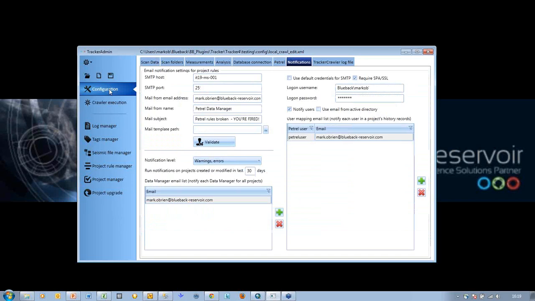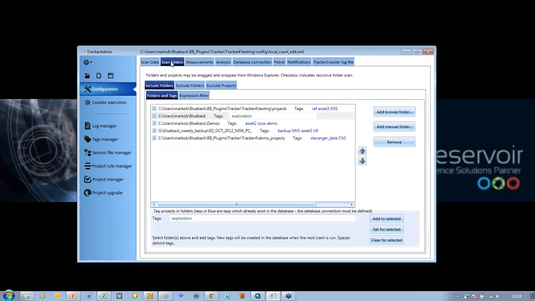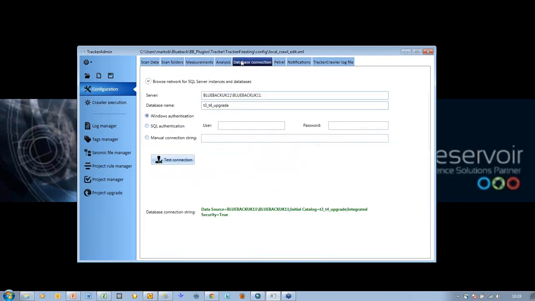So there's lots of new features gone in, as you can see. So just to recap, we've worked through the configuration. We've selected what data we want to scan for, which folders we want to crawl in, the measurements, the analysis, database connection, etc. So we're happy with the configuration.